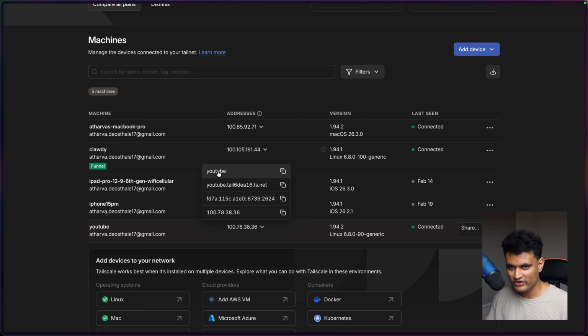I would like to clarify that this works flawlessly on macOS. I'm not sure about Windows, but on my iPhone, it doesn't like to work. I guess on iPhone it works, but on iPad it doesn't work, something like that. In that case, you will just need to use the IPv4.